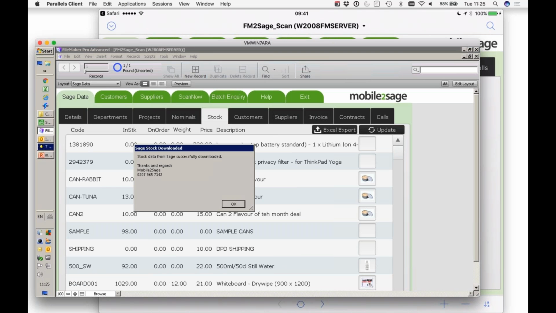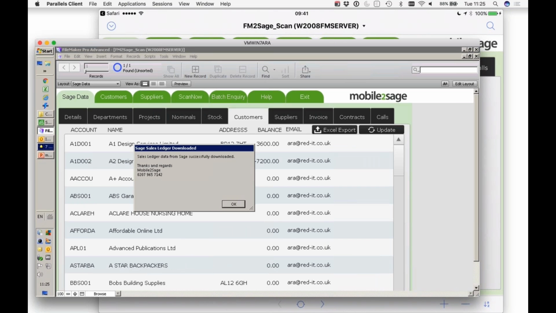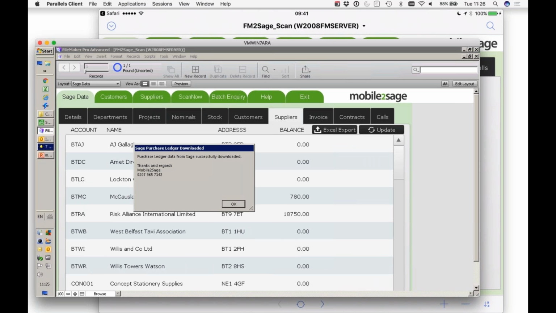And here is where I start consolidating data together. So I've got the stock information, but look, I've started adding pictures to it very easily. Customers and balances to find out whether I should be trading with them. Suppliers. And now I'm going to take some information from the file system.